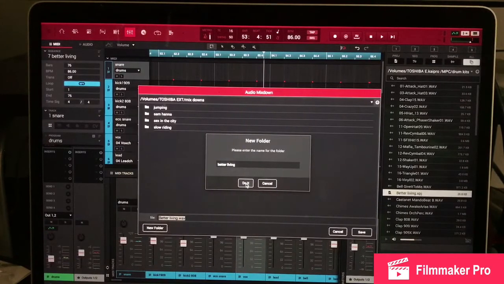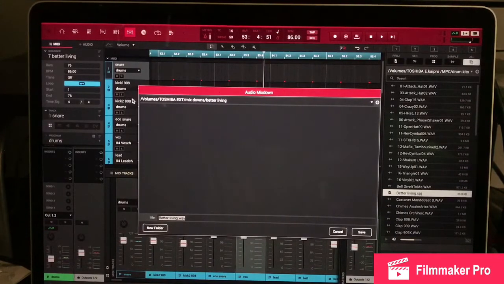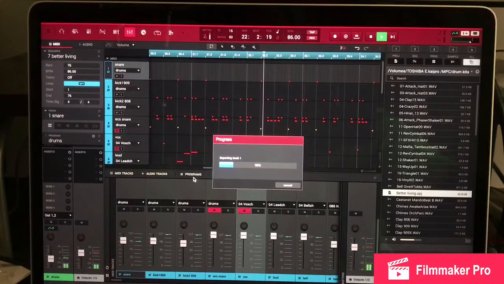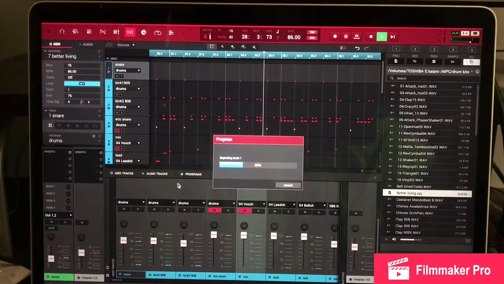Name it. Click do it. As you can see, volumes is the hard drive name, mix downs is where it starts at, and Better Living is the folder name. All right, so now I'm going to save it. Click save. As you can see, it's going through the process of exploding all the tracks.